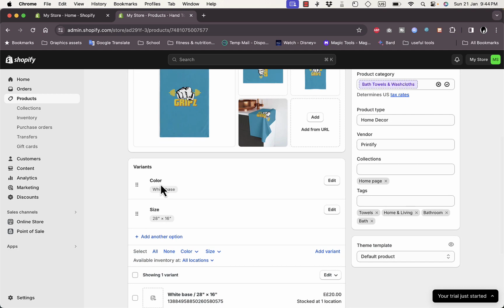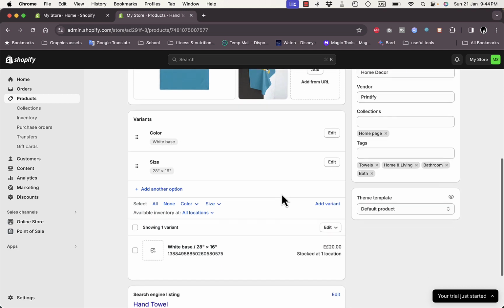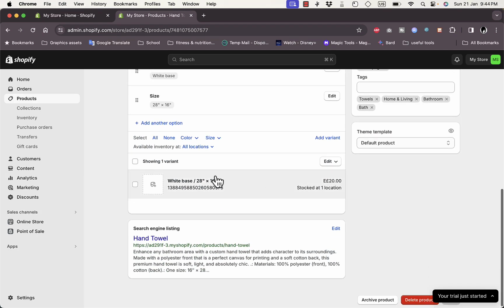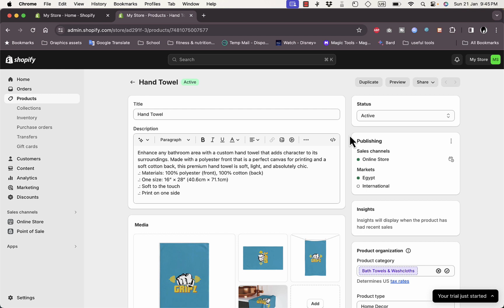We have the variants, so you can edit them. You can edit the size as well. And here it shows only one variant, and this is the price that we added. So this is how easy it is to add products from Printify to be sold on your Shopify store for print on demand. Now, one final step, I'll just show you how it looks on our store.